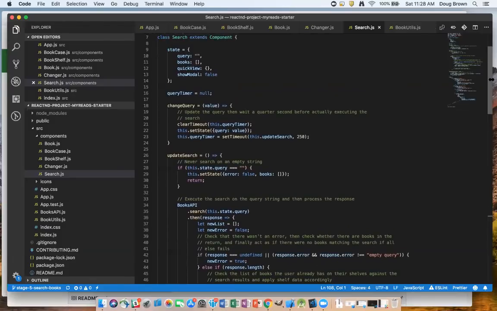So in search, we're going to create a function for change query. This is when we're typing into the entry field, and I'm setting up a timeout. This is also called a debounce, which is basically saying wait for 250 milliseconds while the person is typing. Basically give them a quarter second between keystrokes. If they take longer than that, then call this update search function. And this is where the search will actually go back to the server.